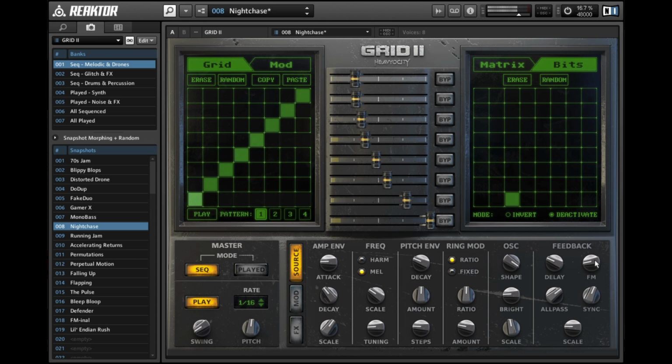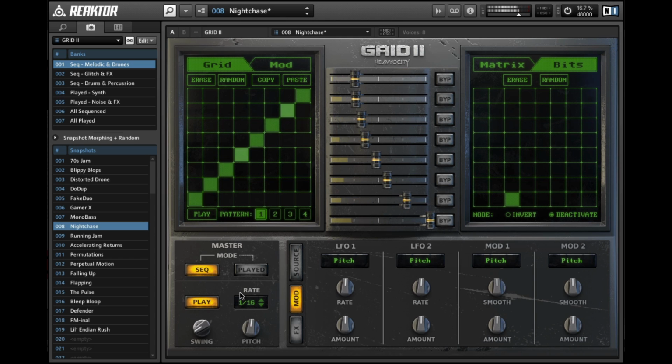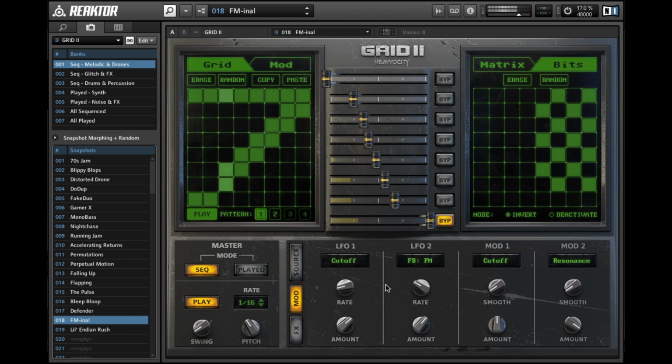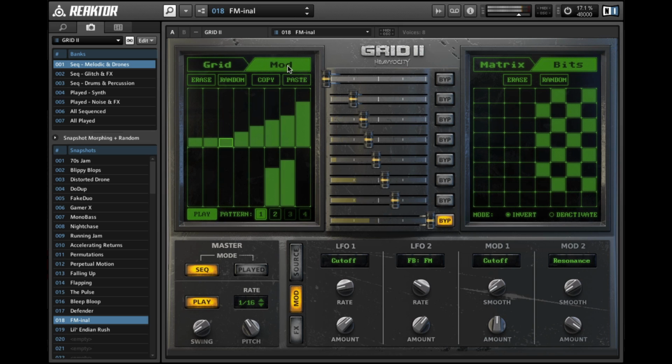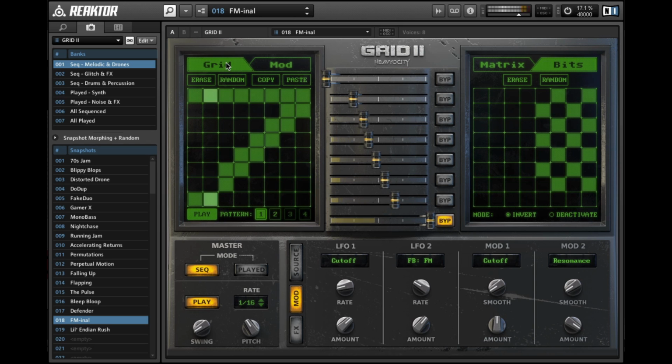The modulation window allows you to modulate various parameters via 4 modulation sources, 2 sequences found in the Mod tab of the left screen, and 2 LFOs. Drop-down menus allow you to select the destination parameter of each modulator.